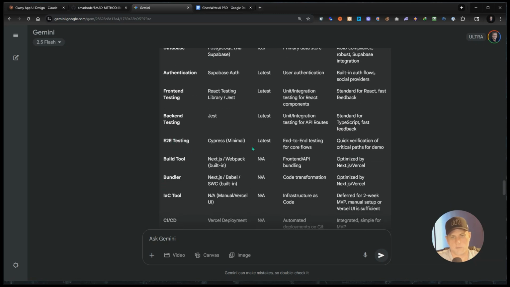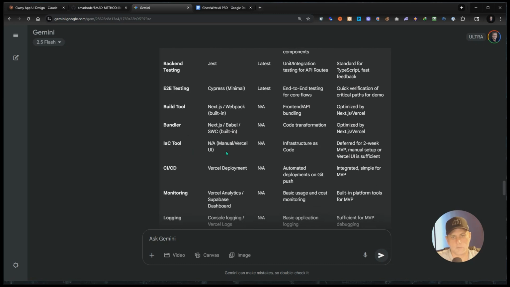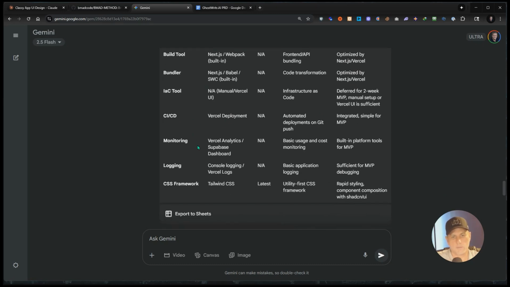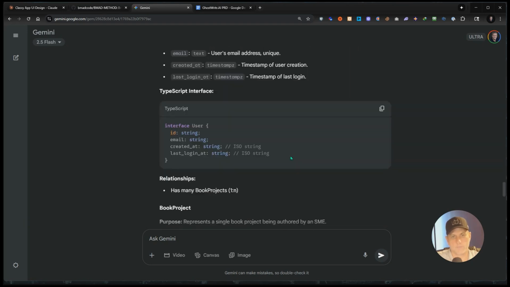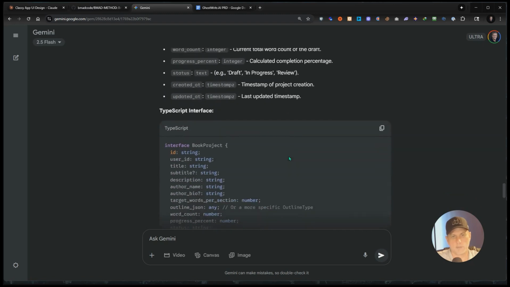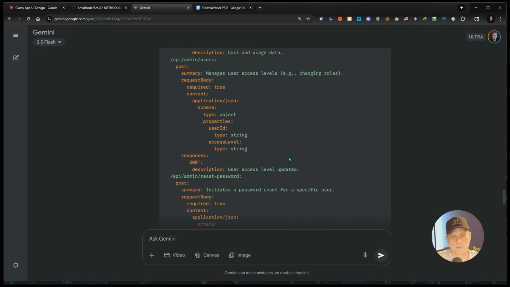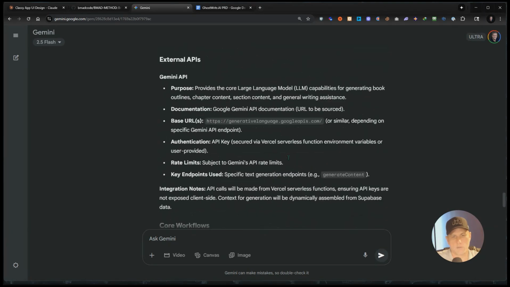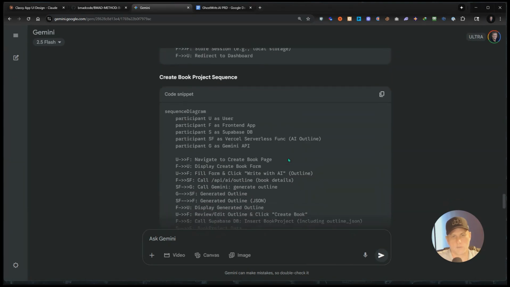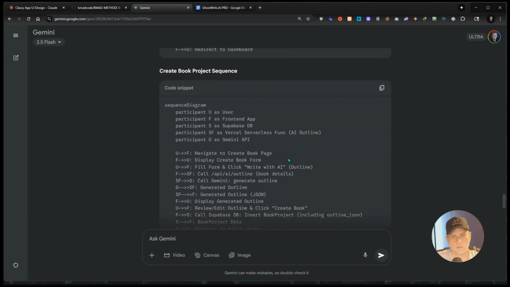Not familiar with Jest. End-to-end testing with core flows. Not familiar with some of these tools. But that's the whole point of the architect. He's going to help me. Logging, Vercel logs. Okay, we've got all the information we need. And I'm going to go ahead and export this architecture document into Google Docs.